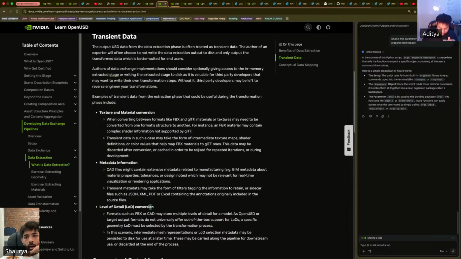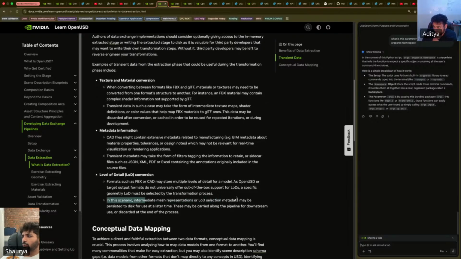Okay, just read it and then I read this. You read it completely. Formats such as FBX or CAD may store multiple levels of detail for a model, as OpenUSD or target output formats do not universally offer out-of-box support for LODs. Specific geometry LOD must be selected by the transformation process. In this scenario, intermediate mesh representations or LOD selection metadata may persist to disk for use at a later time.